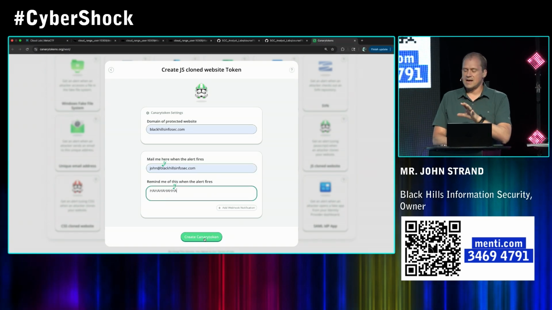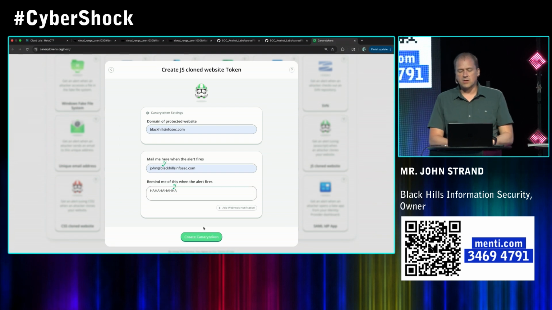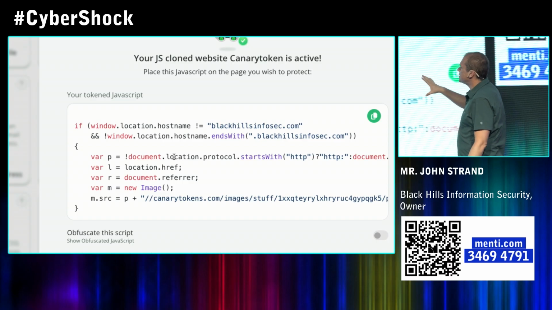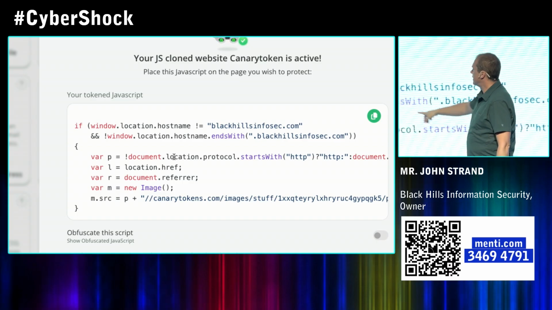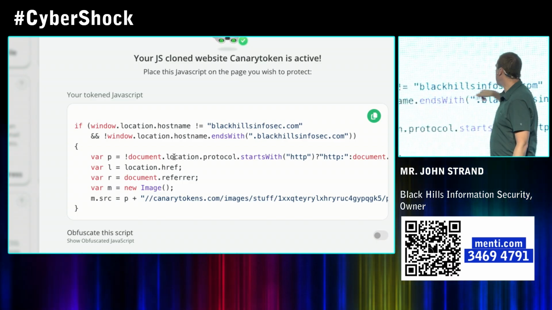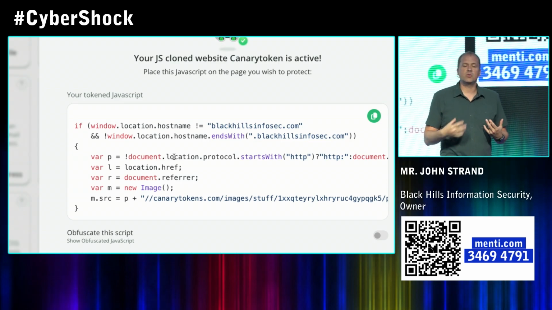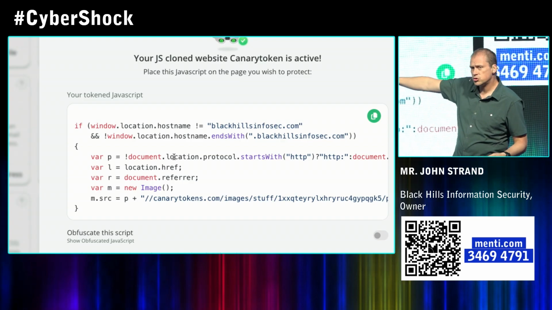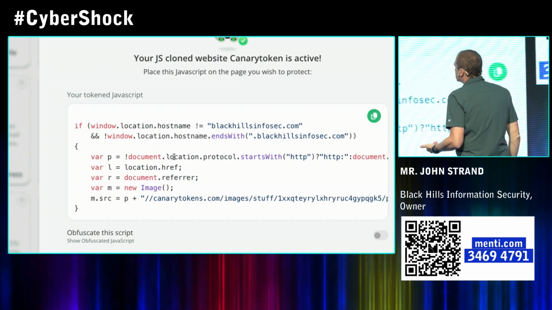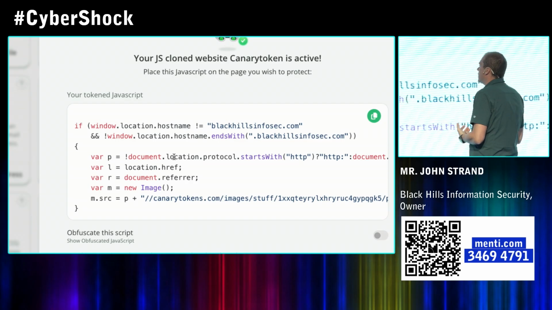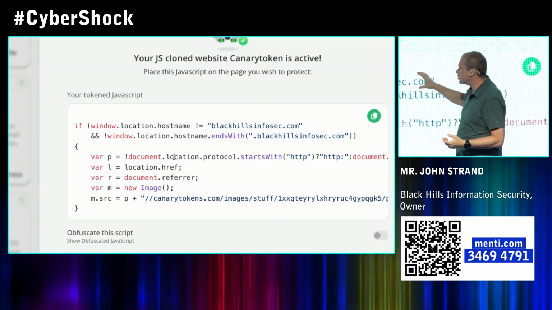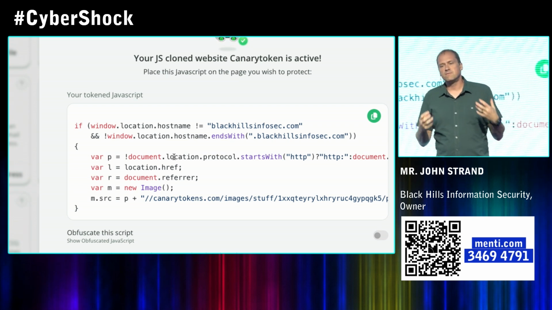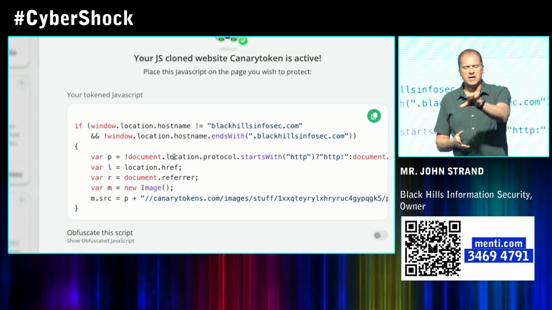And then I'm going to create the token. Now, what this token does is it generates some JavaScript. And it says, if I am executing on a website that is not equal to Black Hills InfoSec. So an attacker that would be attacking my company would use various substitutions for Black Hills InfoSec. They may try a 1 instead of an I, a 0 instead of an O, or Cyrillic characters that look similar, but it's different, to try to create a convincing fake version of my authentication portal, let's say for email.